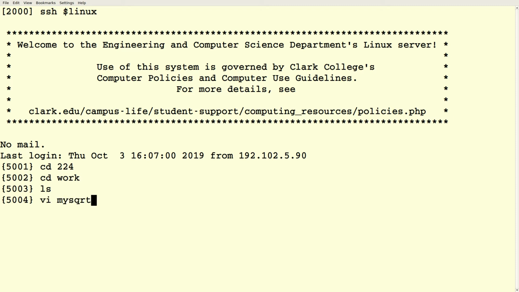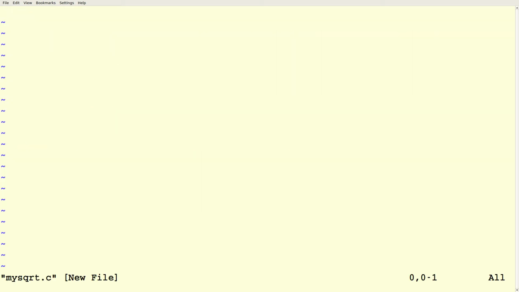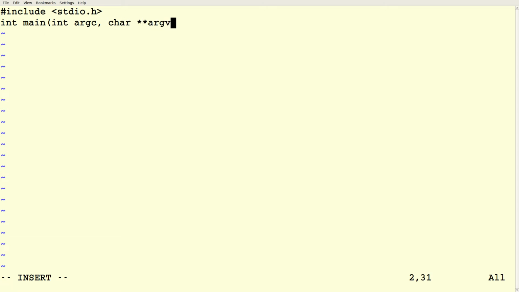So I'm going to call this mysquareroot.c. You always want stdio.h in the beginning. And we're going to have command line arguments, so we've got to do the argc argv business. So we'll do int main(int argc, char **argv). And we're expecting one argument.